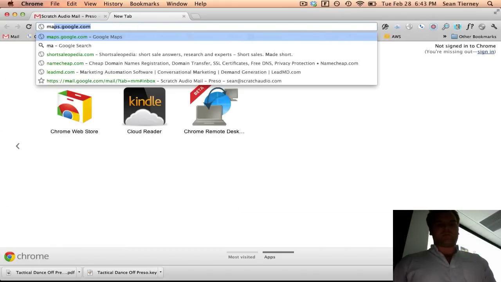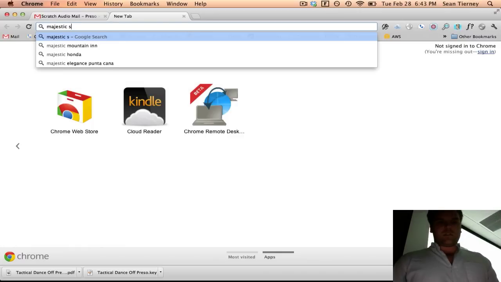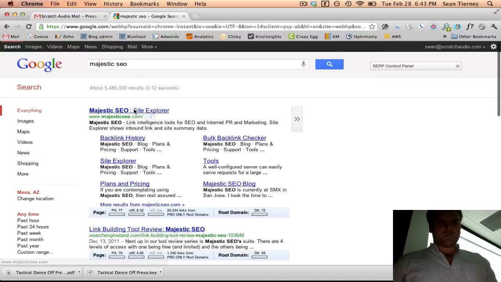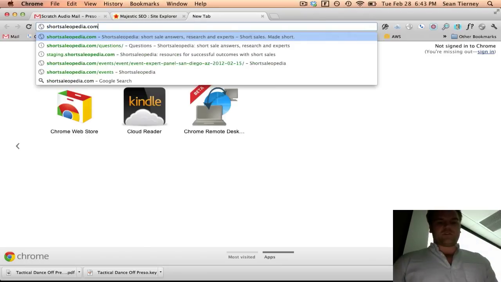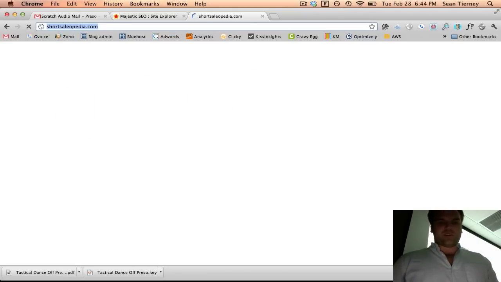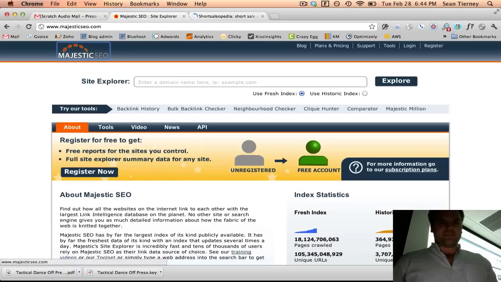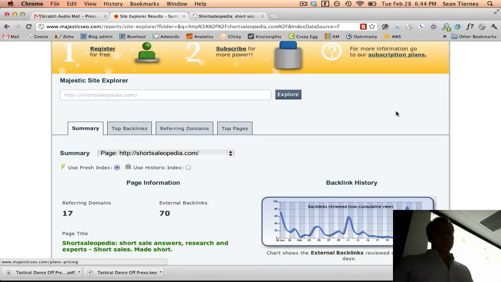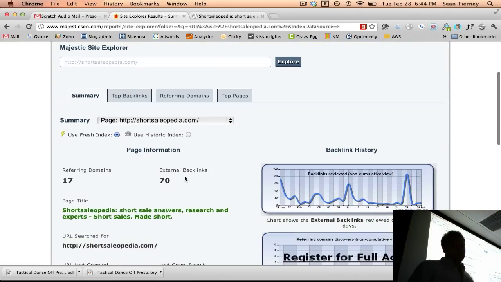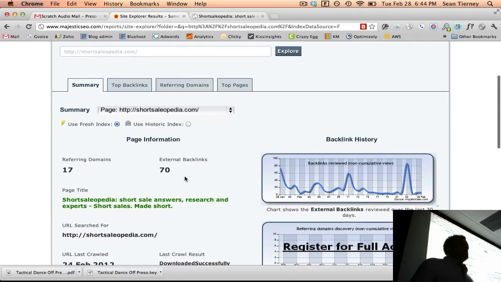So first one is Majestic SEO. It's really simple. All it is, is just enter the domain. Since Sean has more links than me, we'll use his. All you do is just drop it in and press explore. That's it. You don't have to create an account. I would use the full URL, and so there it is. Sean has 70 backlinks right now.